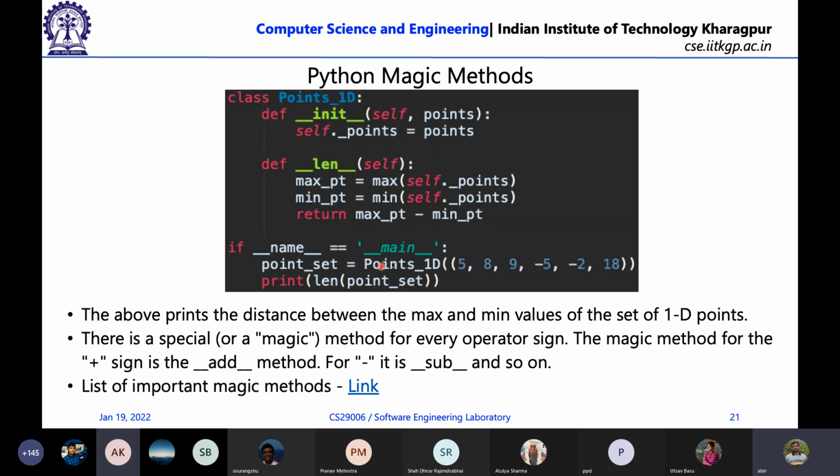You want to find the distance between max and mean value. The max value is 18 and the min value is -5, so 18 minus -5 is what it will give. It's a simple thing. You can do it for a list of 2D vector points too, but of course the logic will be different, and the distances you have to compute and so on. But this is so that life is easier here; I am just using 1D points.